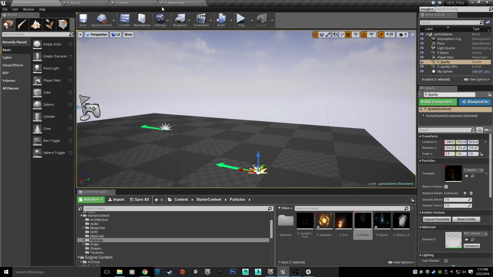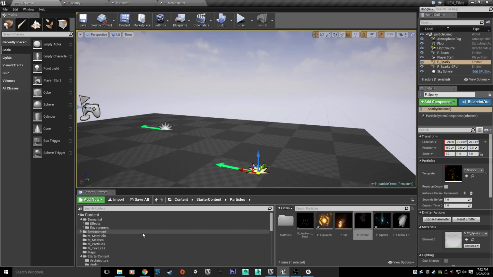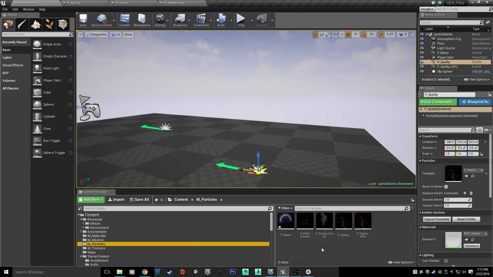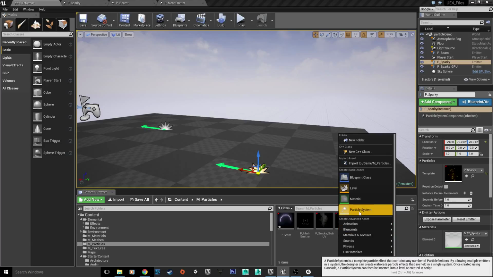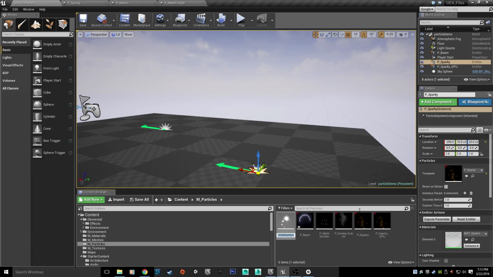So whenever you're going to create a new particle, the first thing you'll do is navigate to the directory, make sure you put it in the right spot. I've got this particle directory that I've set up. So you can right click in that folder, and particle system is one of the things under create basic assets that you can make. So I'm going to create a particle system.